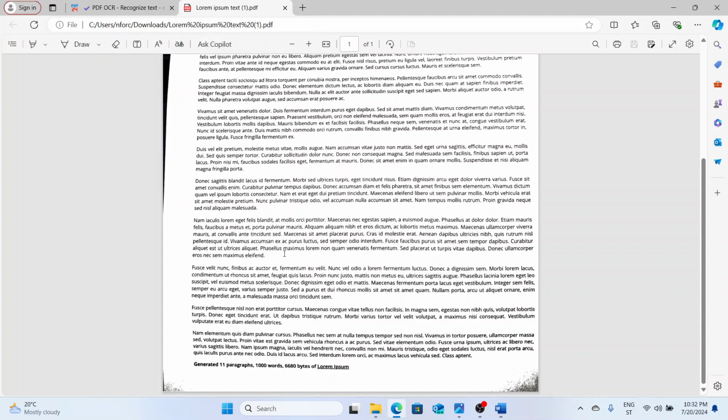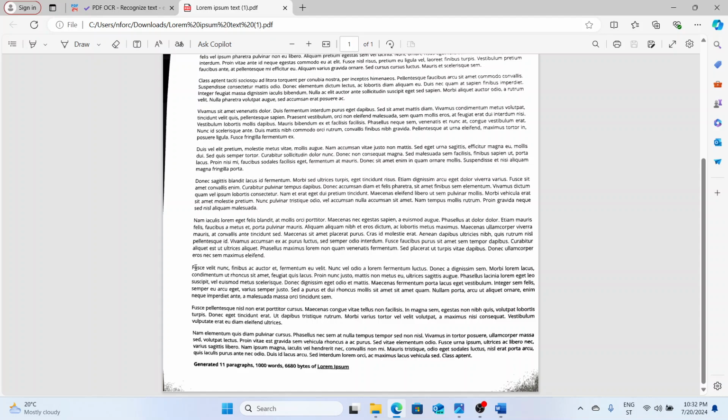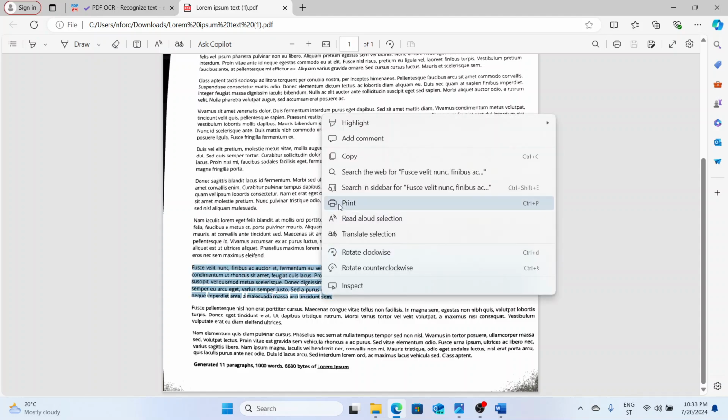Now let's try to copy and paste some text from this file. Select it. You will have to maybe do it a couple of times. Select it, right click, and now click copy.